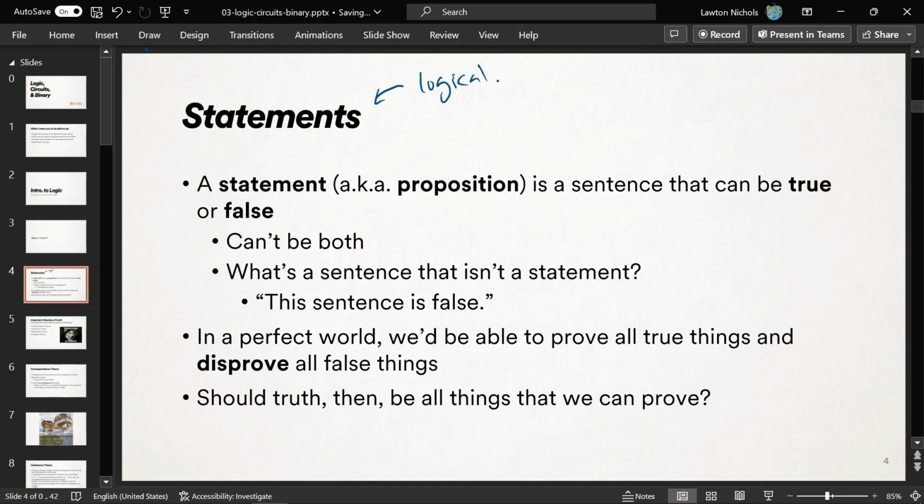All right, so a statement is, and by statement I mean logical statement. Whenever I say the word statement, I'm talking about logic. So just plop the word logical at the start of that. Logical statement. A statement, another word for that is proposition, by the way. There's even another term for that same thing. A statement or proposition is a sentence, so like English, that can either be true or false.